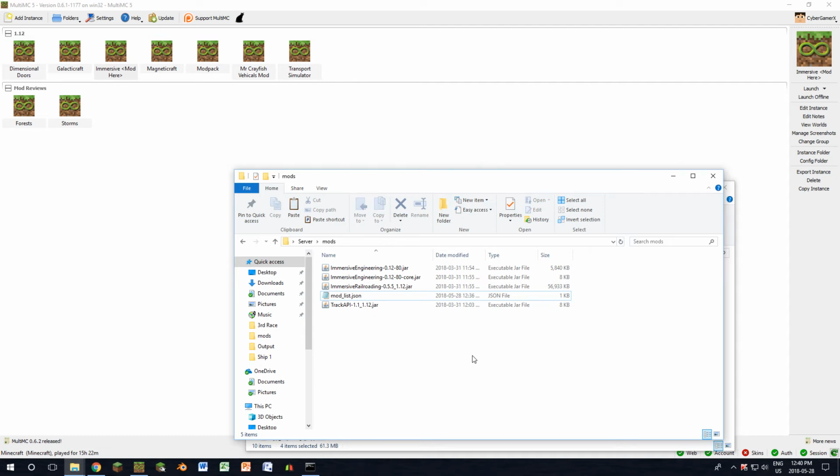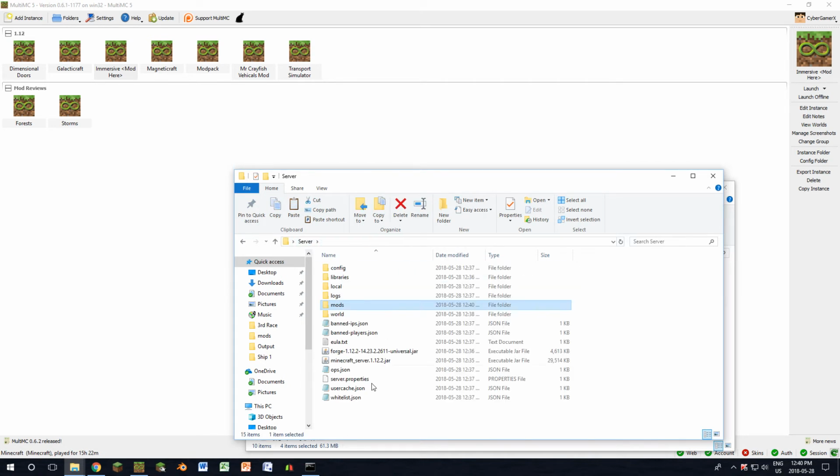Modding's a little bit finicky, it's a lot of trial and error sometimes, and I don't want to do this on camera, so I happen to know ahead of time that this set of mods works. For Immersive Railroading specifically, you need to have the track API, link in the description. And optionally, if you have Immersive Engineering, it will perform better. So when you've got this list of mods here, you have Immersive Railroading installed on your server.